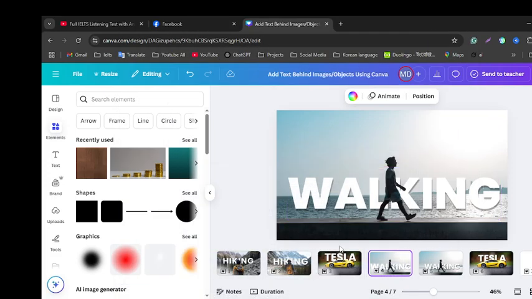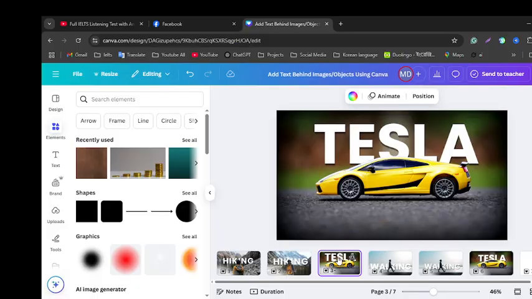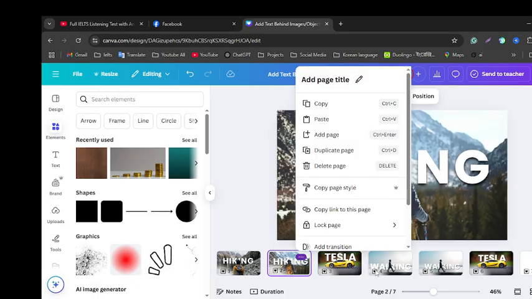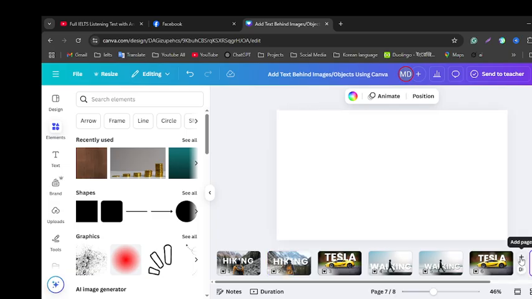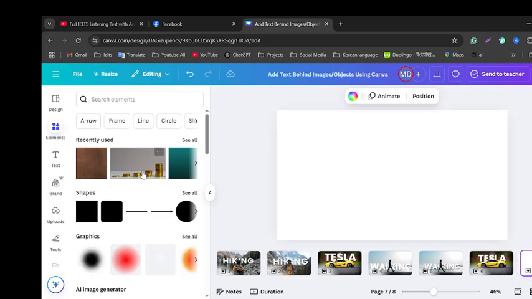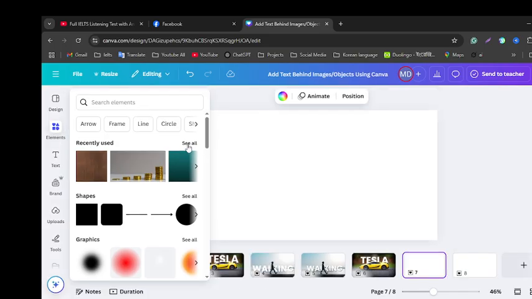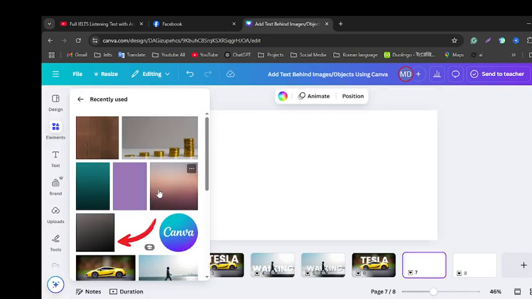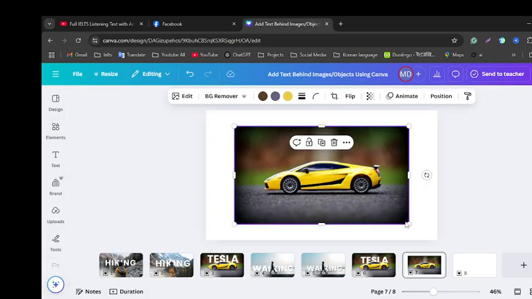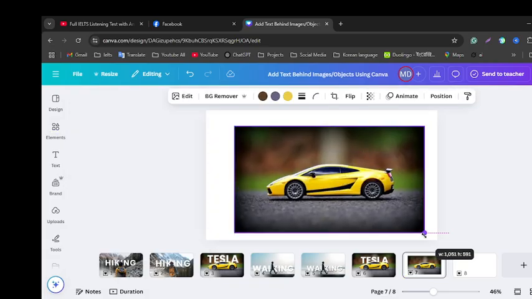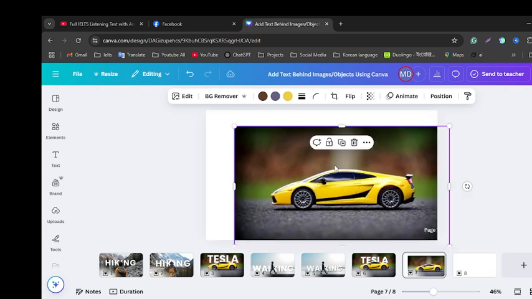In this video I am going to show you how to add text behind any object like this. First of all, I will add a new page and upload your photo in Canva. For example, I will use this image. Adjust the image according to your design size.